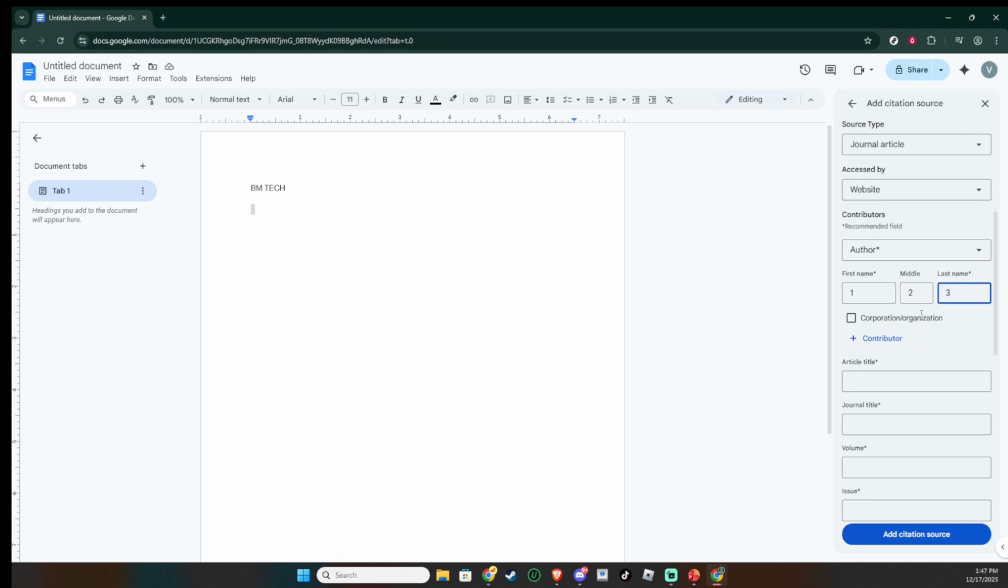When everything looks good, click Add Citation Source. You'll see the source appear in the sidebar, ready to use. You can add as many sources as you need, and they'll all be listed here for quick access.